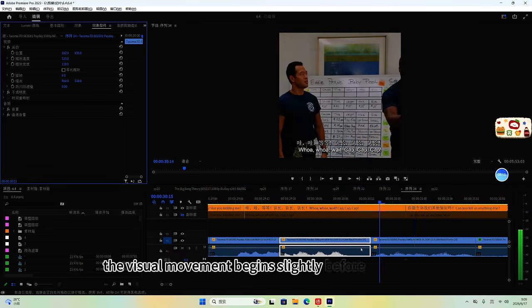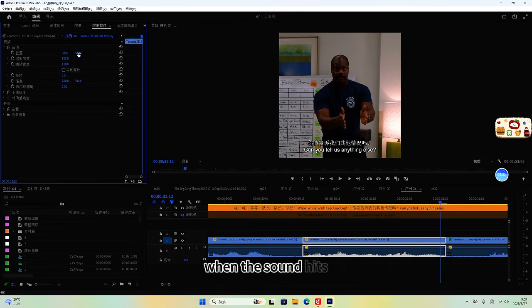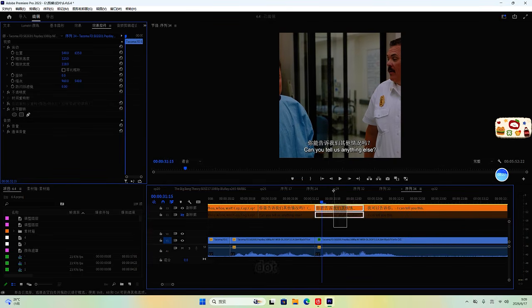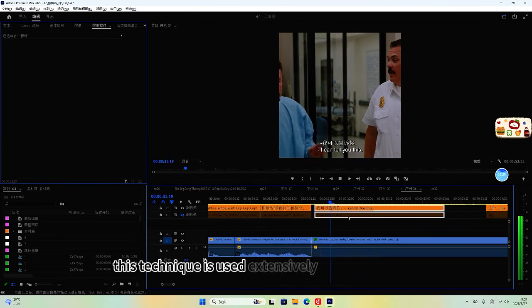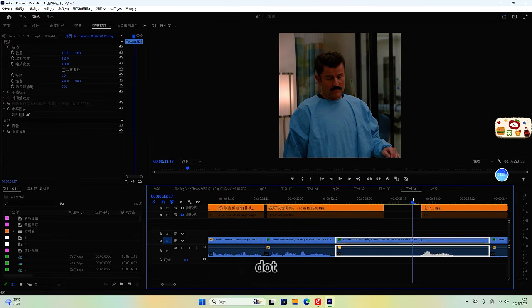The visual movement begins slightly before the sound arrives. When the sound hits, the brain combines both events into a single powerful experience. This technique is used extensively in movie trailers and professional music videos.